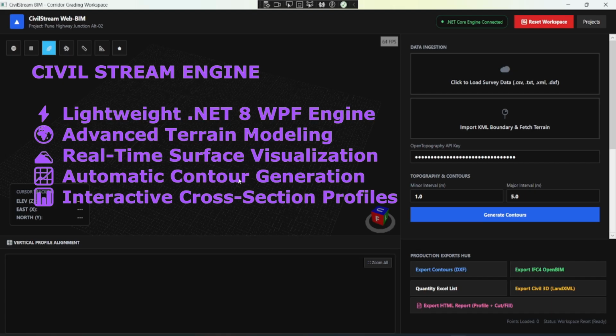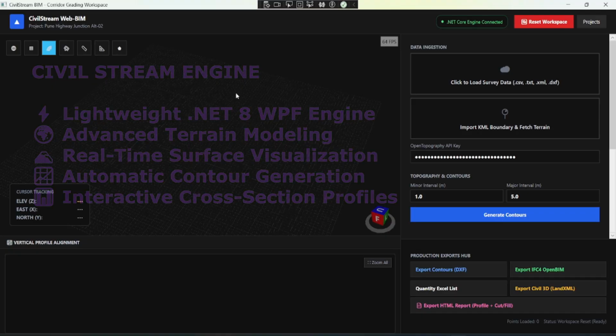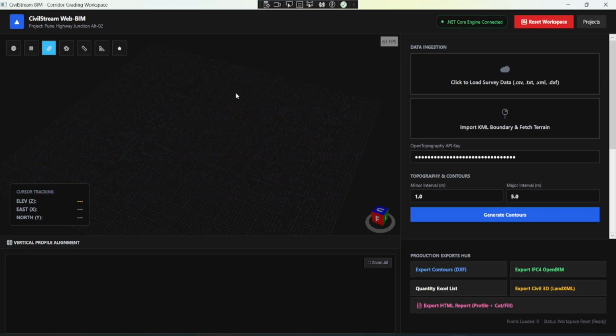Today I'm going to talk about a desktop application called CivilStream. What it does is it ingests different file formats like CSV, TXT or XML, in short all the raw survey data, and we can instantly create the surface out of it. We'll see how it works with cursor tracking, and we also check the vertical profile when we draw a 2D elevation of this particular surface.